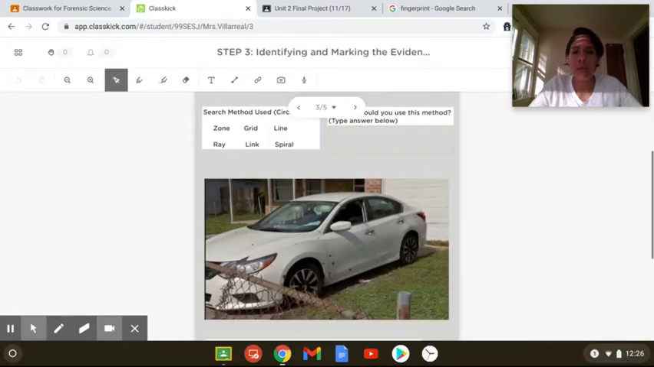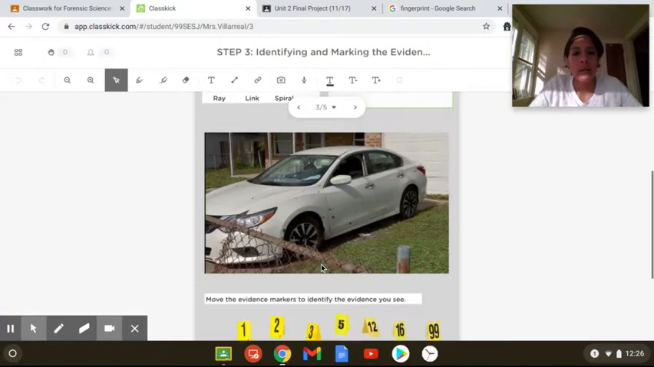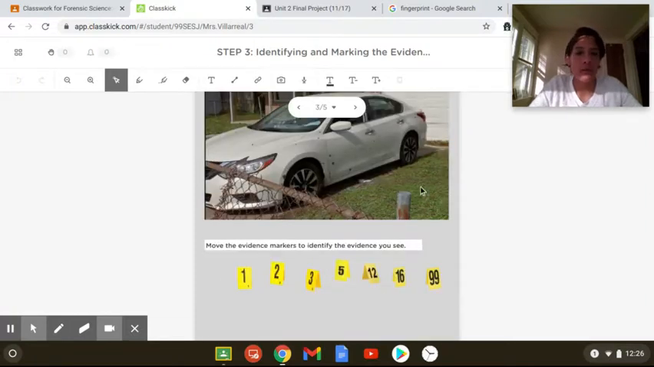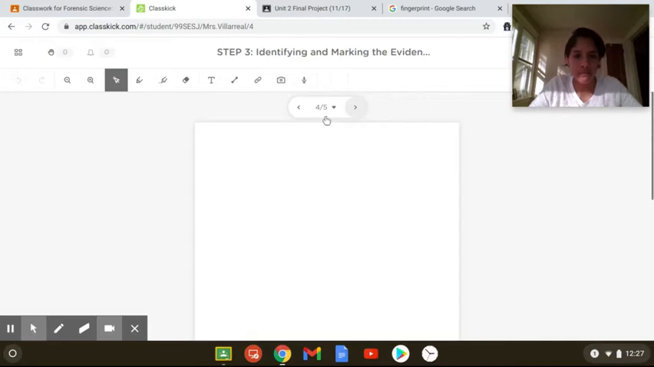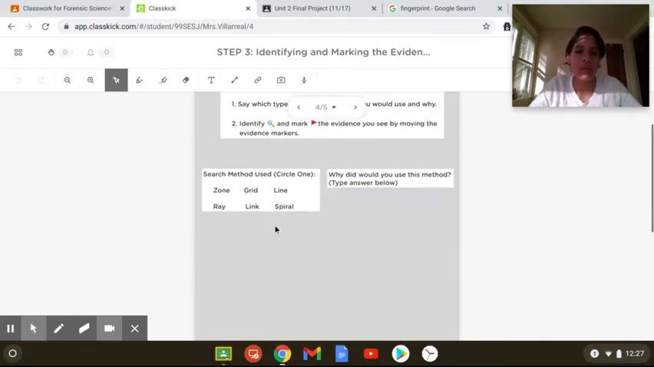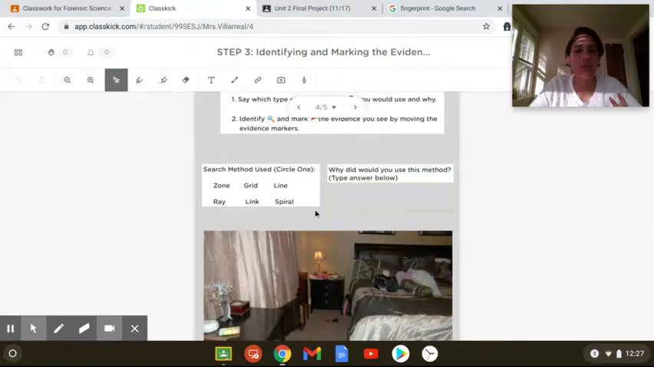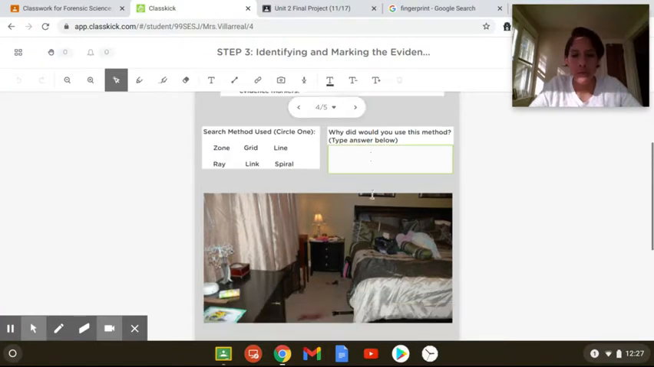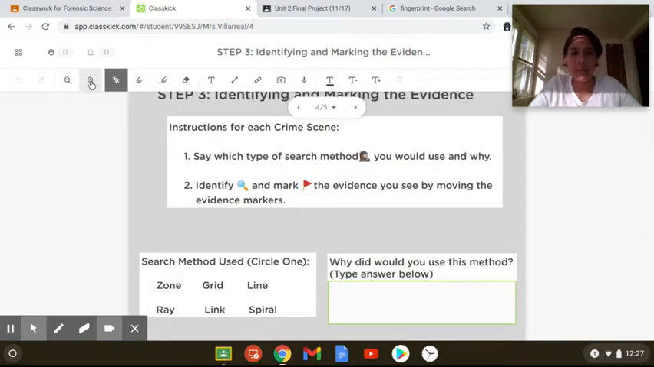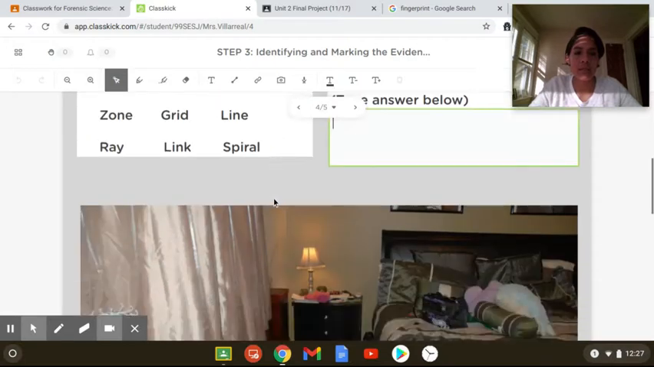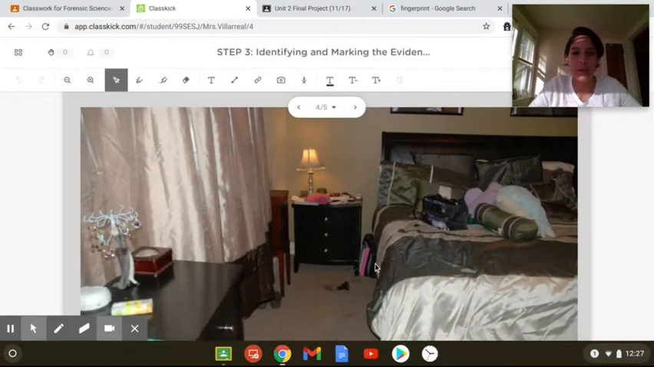The same thing with this crime scene. You're going to pick a search method. You're going to tell me why here. And then you're going to move the evidence markers to where you see evidence on the photo. And then you have one more in the bedroom. So again, you circle which search method you would use. You tell me why that method, and then you see here there's a lot of different evidence that you can find. To zoom in, you can hit on the magnifying glass with the plus to really look and find all of these pieces of evidence here.